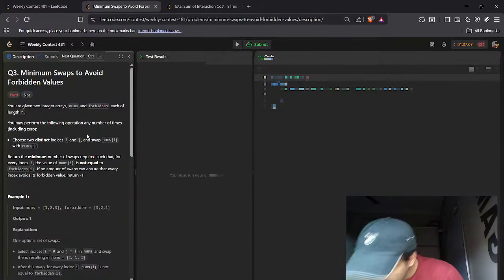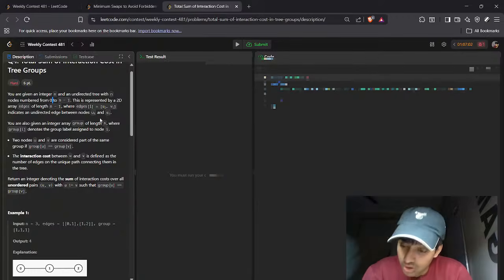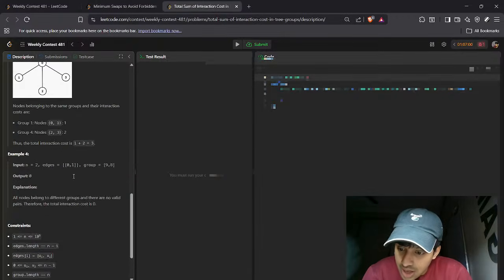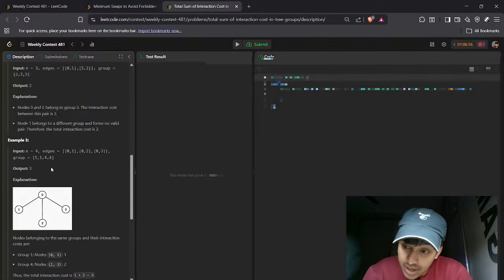And the third question is hard itself. Why do I feel like third is harder than fourth today? How many nodes do we have here? 10 raised to 5.